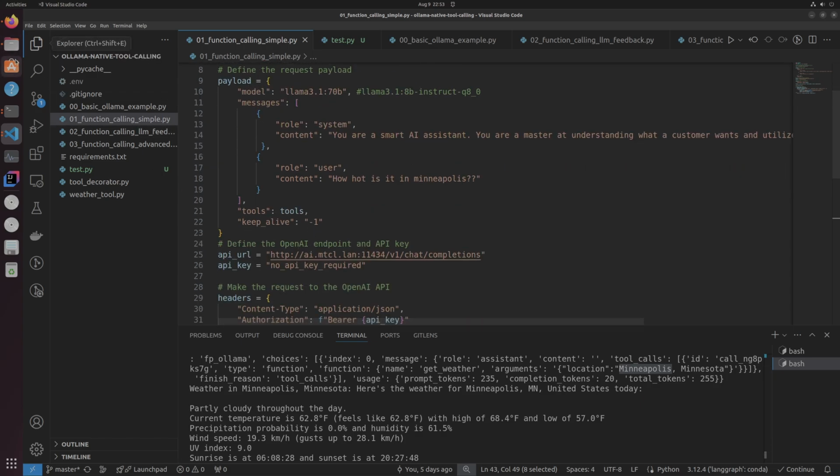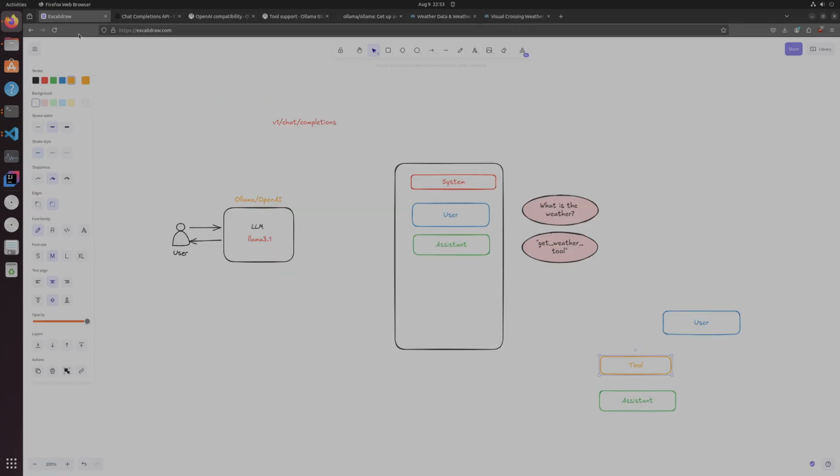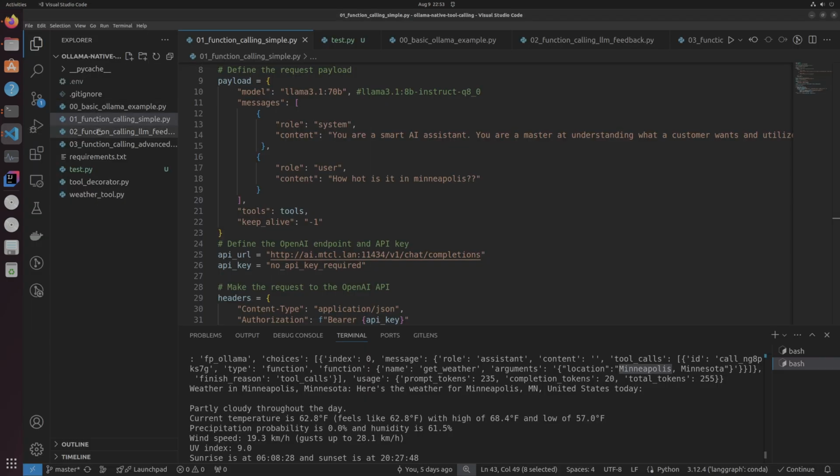But we are still in this diagram. There was a system message, user message, assistant, and the assistant said to do a tool call, and we executed the tool call and we got the response back from the tool call, right? We did not put the tool response back over here and send it back to the large language model again. So let's see what the next improvement is.